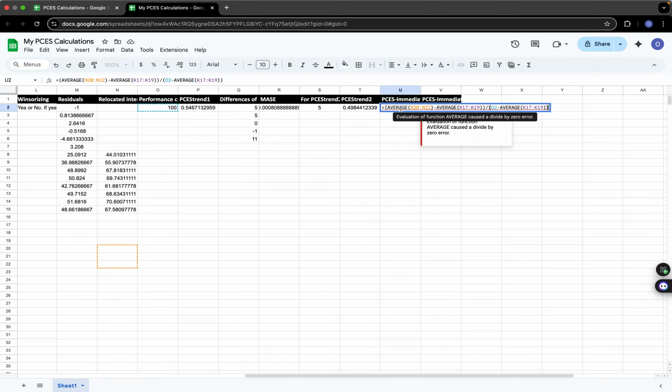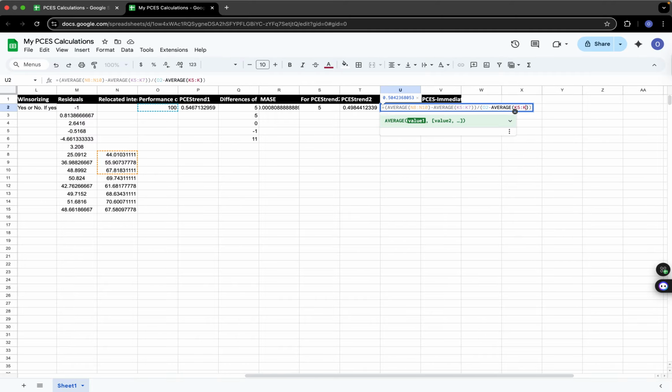In our dataset, the first three relocated intervention data span N8 to N10. I'm entering them. And the last three predicted baseline values cover K5 to K7. I'm entering K5 to K7. Okay. And enter. Now I obtain the PCS immediate 1 effect size value for my dataset.